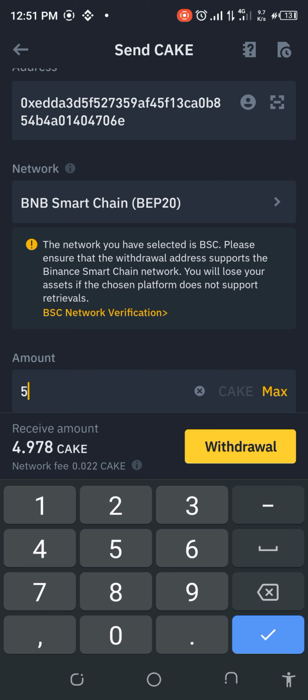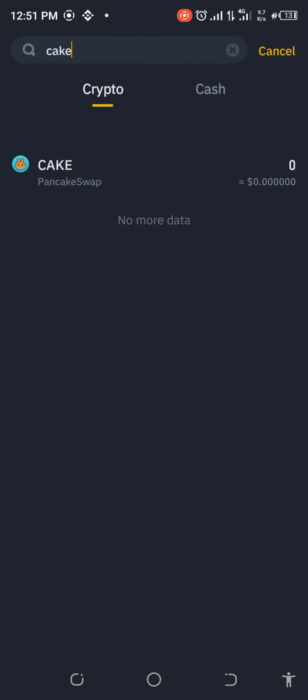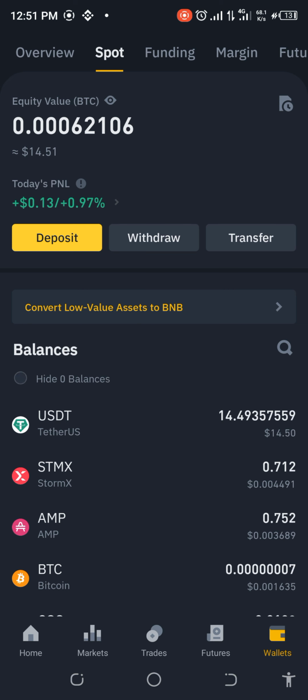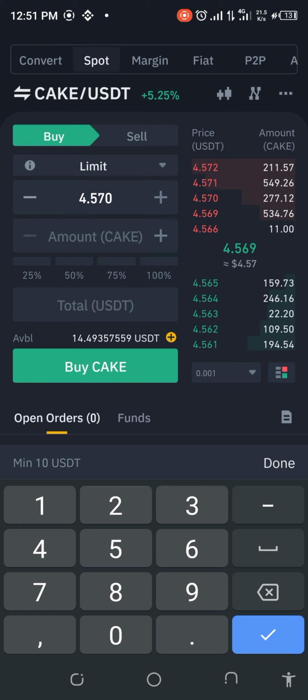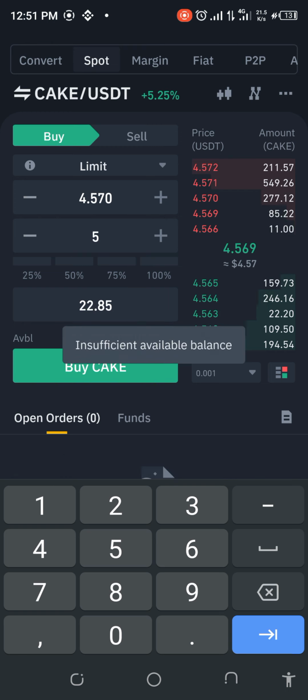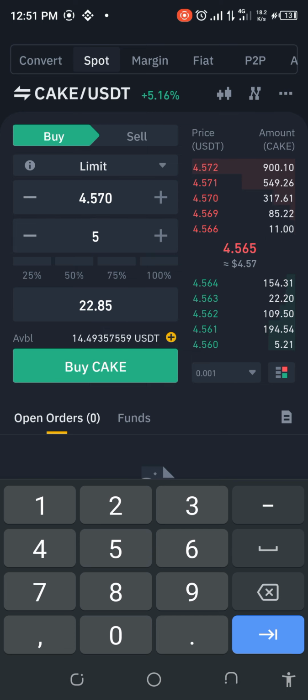But before we go, let's do a quick simulation and see what 5 cake gives us. If I go to trade and put 5 cake here, that's going to give me 22.85 USDT. So 5 cake is approximately 22.85 USDT. But don't forget, you're not going to get this entire 22.85. You're going to get less than that, about 22.84 something, because of the 0.022 fee, which is about 10 to 11 cents.